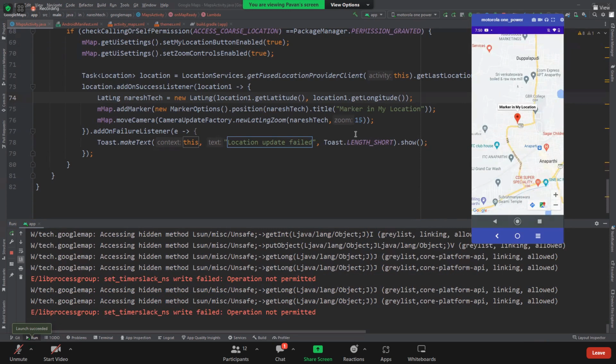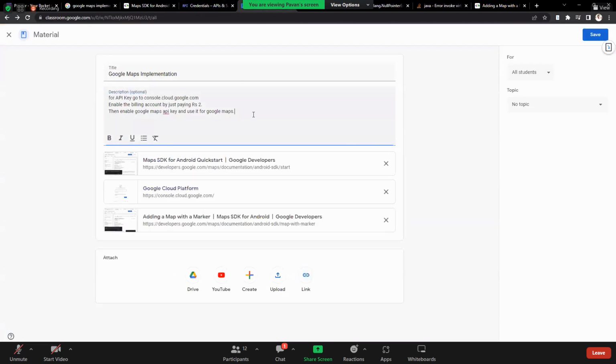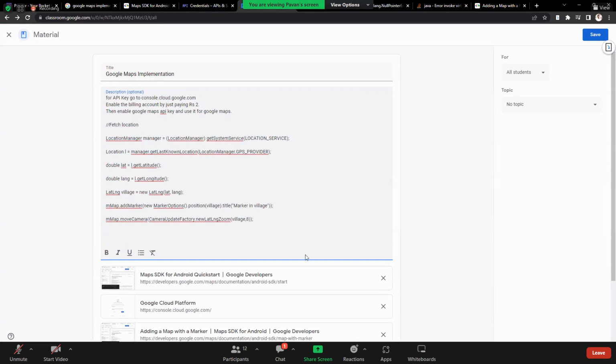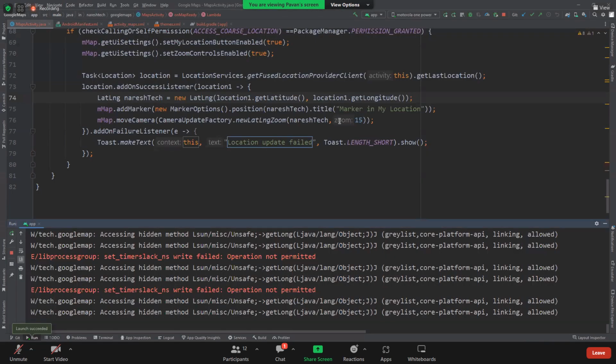This is the problem with the previous code also, I believe. You can also work with the previous code if you remember. Otherwise, I will also provide it in the notes. Let me provide that previous code of getting the location to you directly in the notes. Fetch location, this is one code. And the other code is already there in the maps activity, which is here.